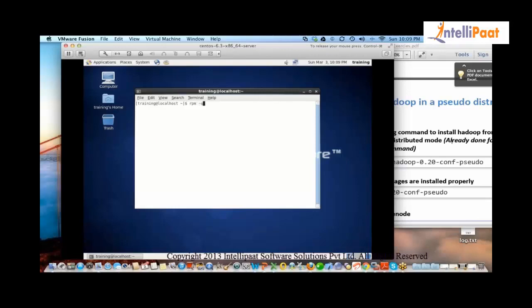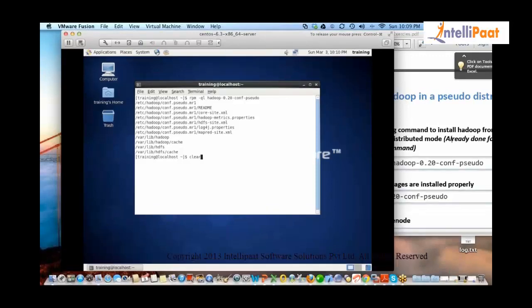So I say rpm -ql. This tells me that everything is downloaded. Any questions on this? When you say sudo yum install hadoop-0.20, does it create any Hadoop user at the operating system level? Yeah, it does create users at the operating system level. The users are called HDFS and MapReduce, but they operate only on your Hadoop file system.